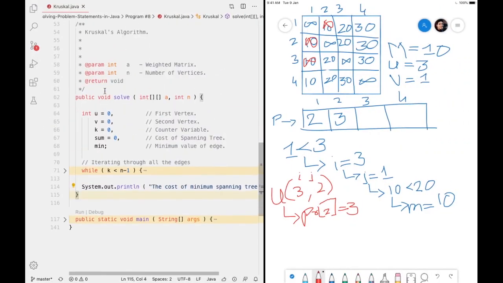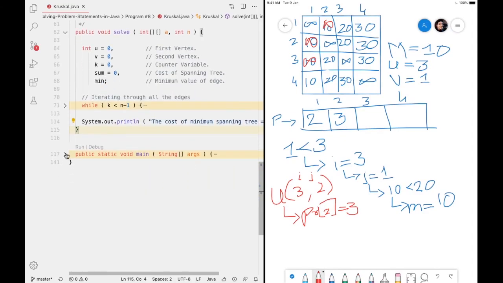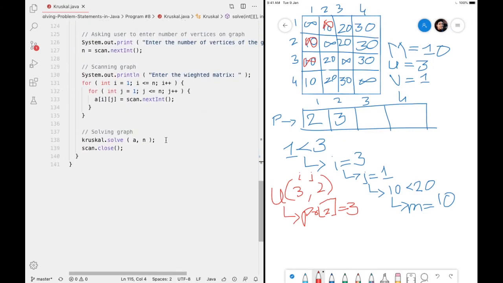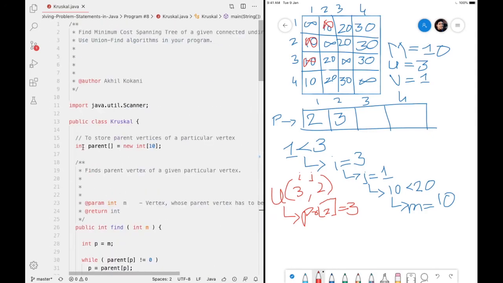Now this function finishes executing. Again we return to the main function. This function got completely executed. After that we are closing the scanner and boom. So that's it. That's how the 8th program works.